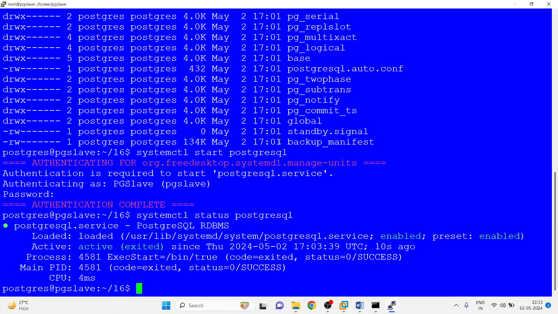So now my secondary server, slab, is on. Now I'm going to check the wall receiver. So here I'm just going to connect with the PostgreSQL.